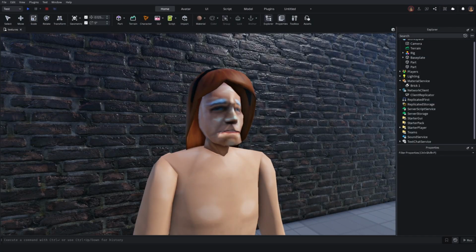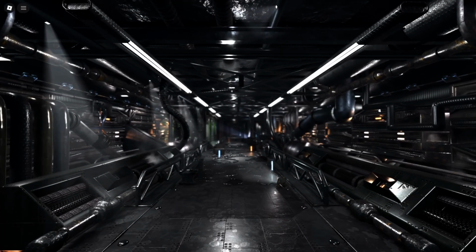In the next clip, I'm going to show you guys the kinds of things that you can build using PBR textures.